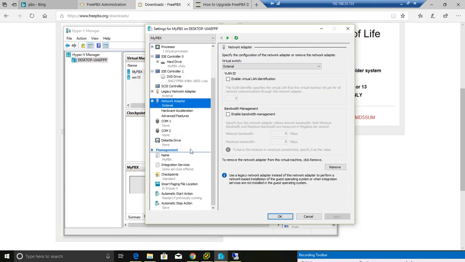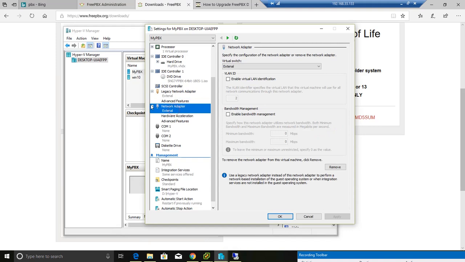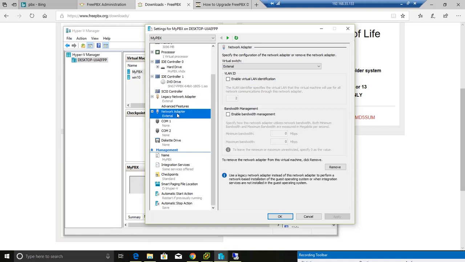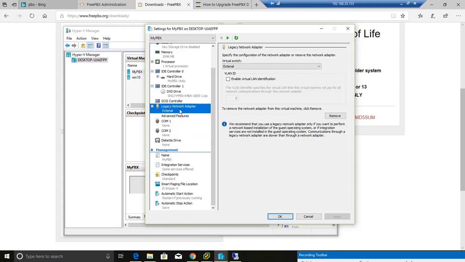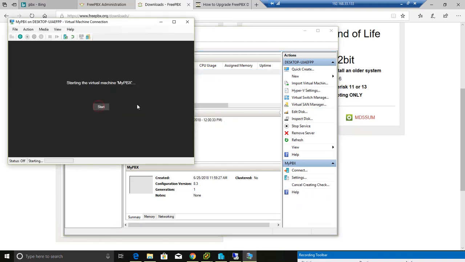External. So basically I have two network cards. One is legacy, one is the regular. Apparently some Linux doesn't recognize the new network card. So this one, actually I'm going to remove it anyway. It will not work. So I have this one, legacy. Okay, so I'm ready to boot this new VM now. So start.